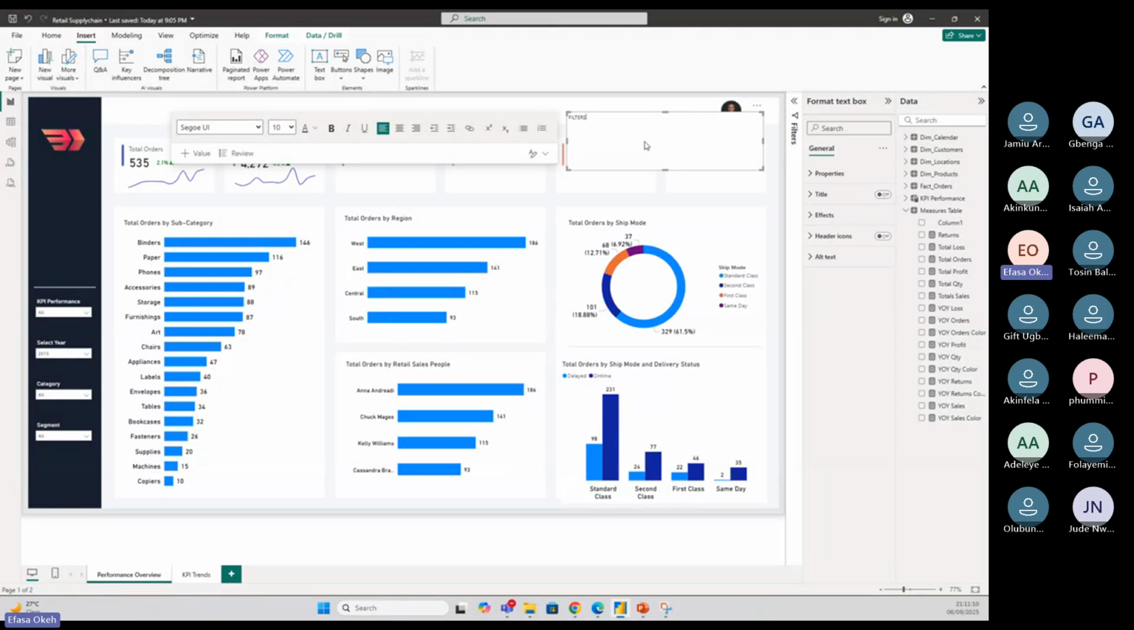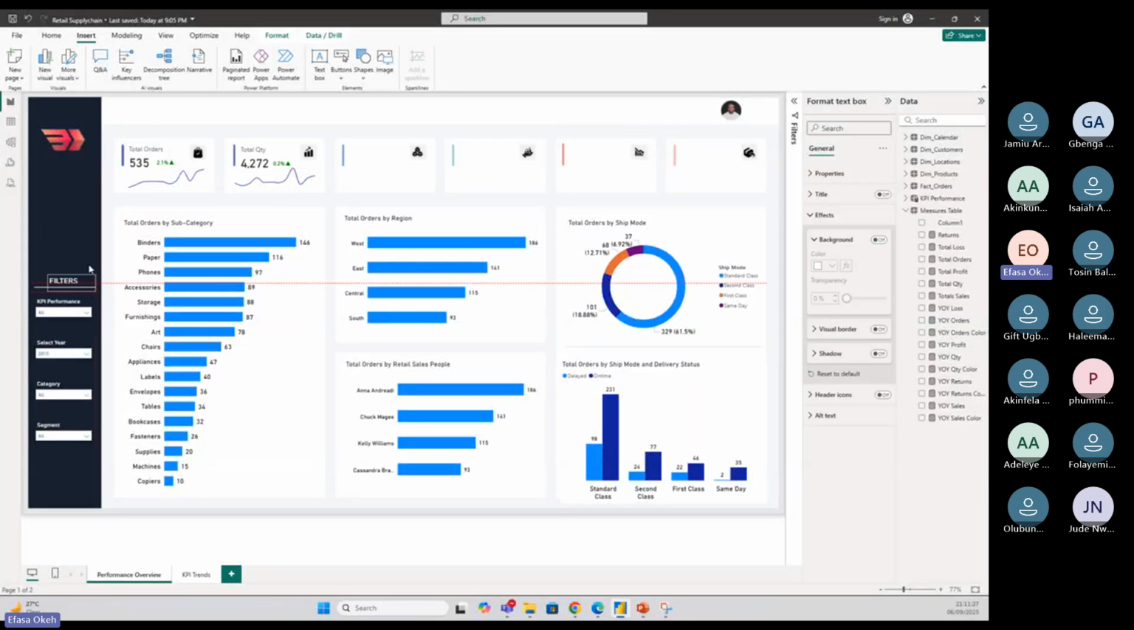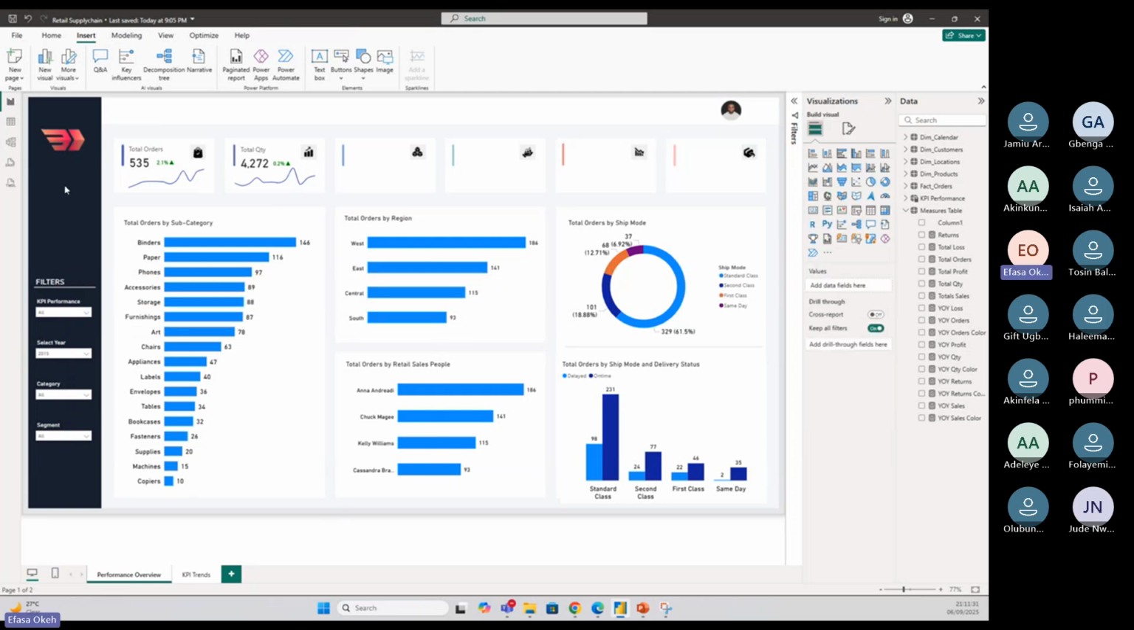Right? Or slicers, whichever one. I'll say filters, Control A, change this to DIN, increase the font size to like 16, change the color to white, then reduce the size, come to effects, put off the background, and just bring this here. Now, the reason I'm doing this section is because I'll have my page navigator up here.